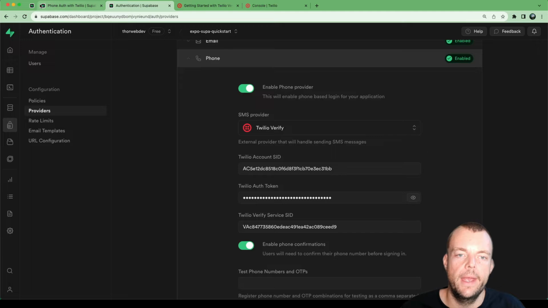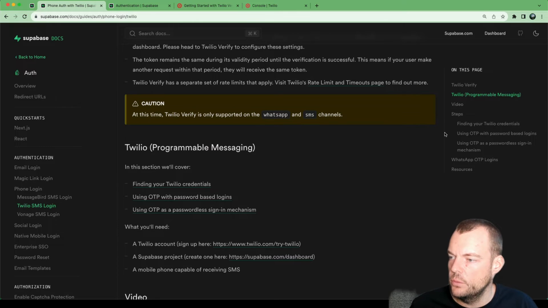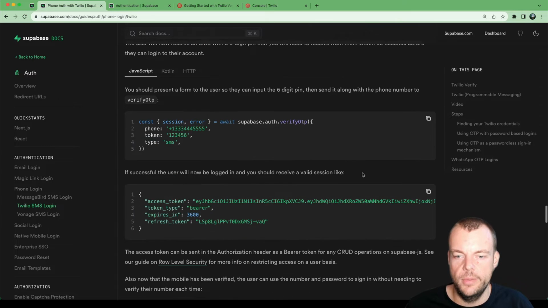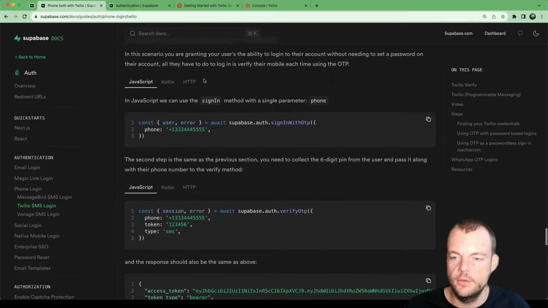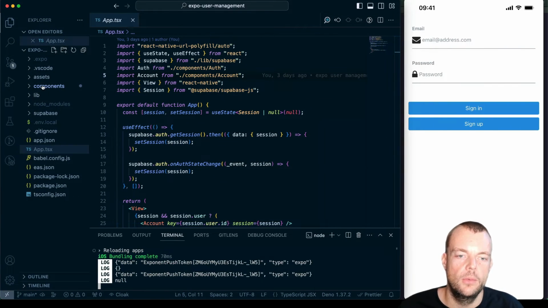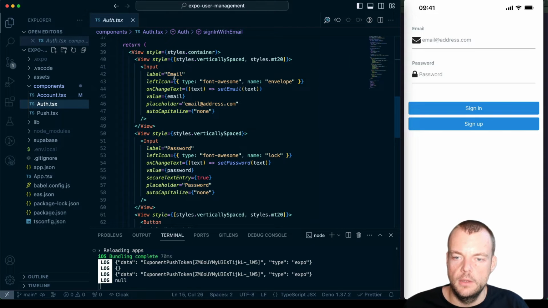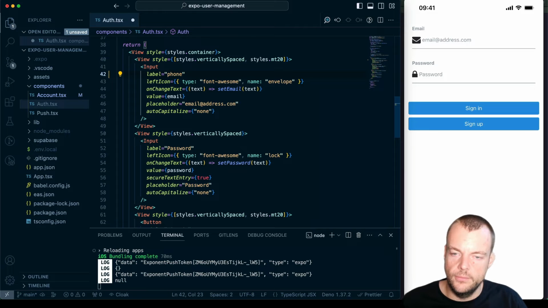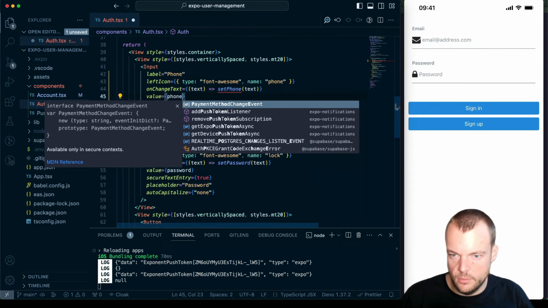Now we can go ahead and implement the phone auth specifically. What we want is OTP without the password, so a passwordless sign-in mechanism. Let's go into our code. We have an auth component here, and let's change this. Instead of email, we're going to call this phone. Let's see if we have a phone icon here. Then we'll say set phone. Value is going to be phone.